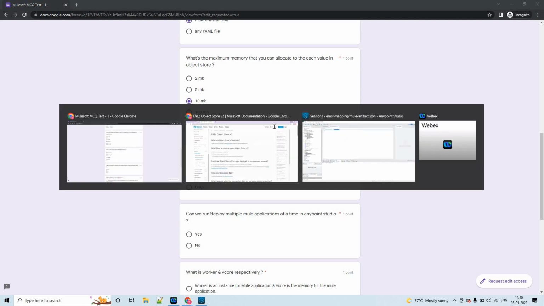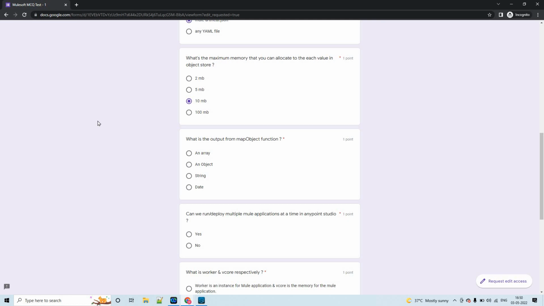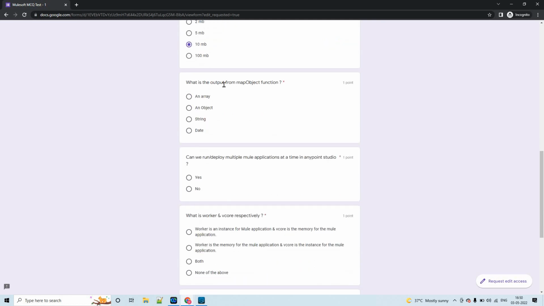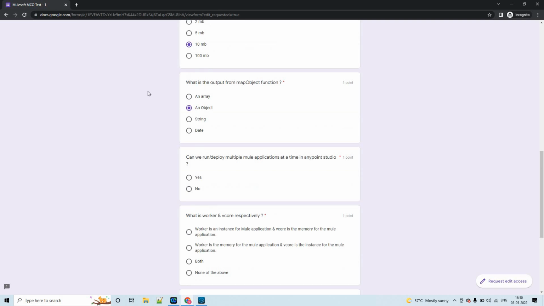Okay, so here you'll see that answer. Now, what is the output from the map object function? The input and output of the map object function is an object. So let's choose this. Now, if you want any explanation for this, you can check my DataWeave playlist.